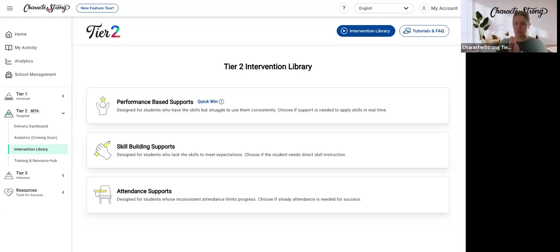But I obviously want you to know what you have access to and how the system is going to support you to develop those plans for students who are currently chronically absent.